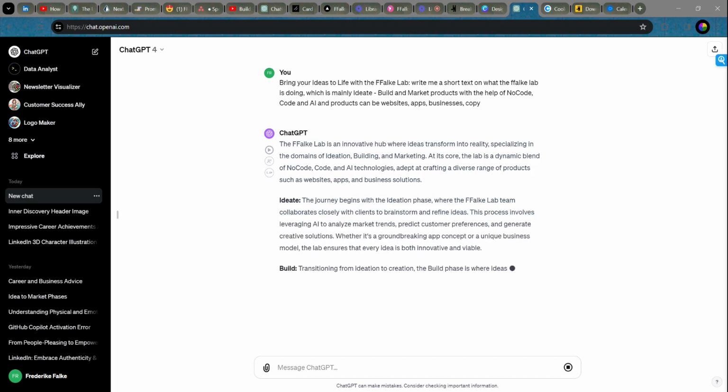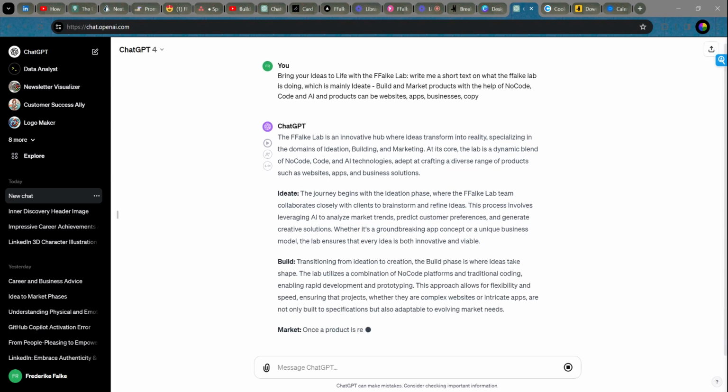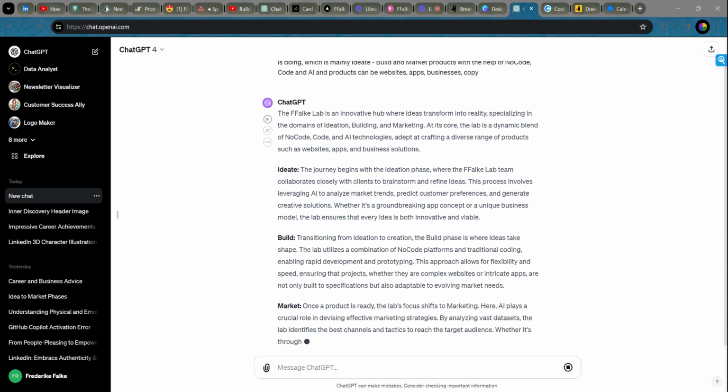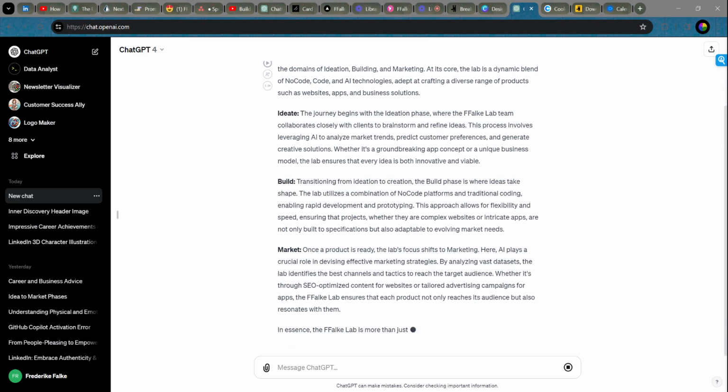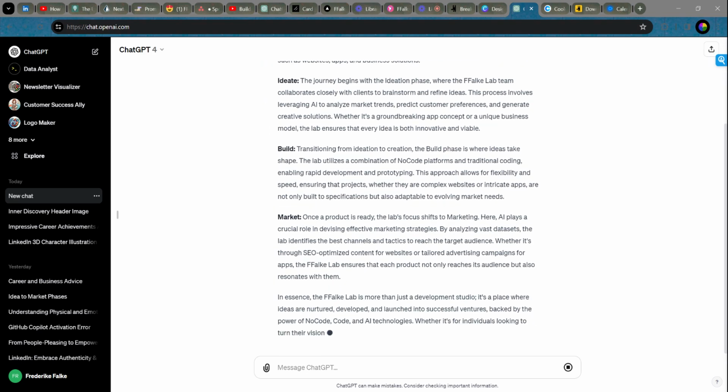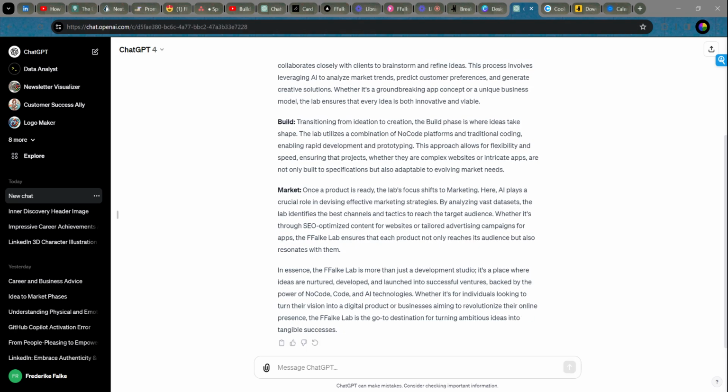So this is perfect, right? So you see, it doesn't only give us a short text, but it even gives us the text for these different elements. And later on, we basically will be needing these ideate, build, and market.